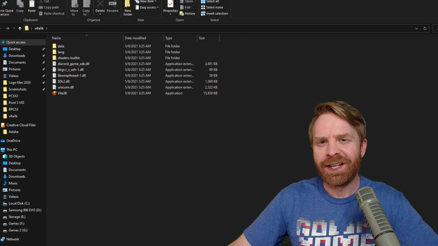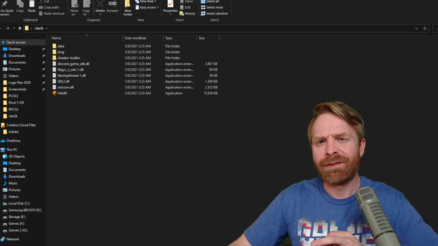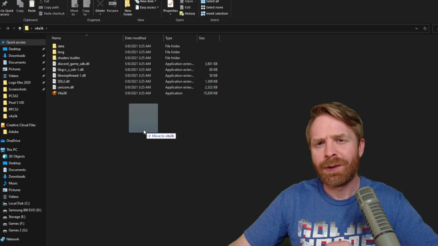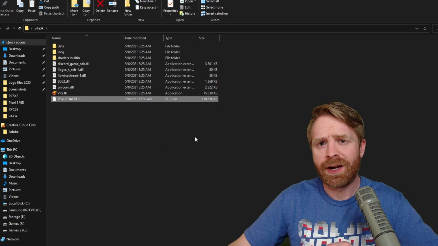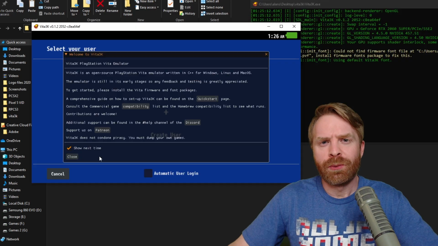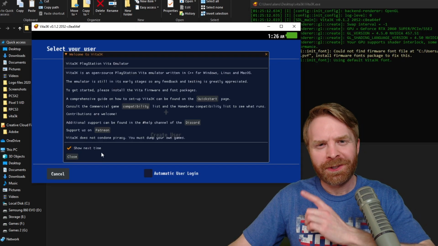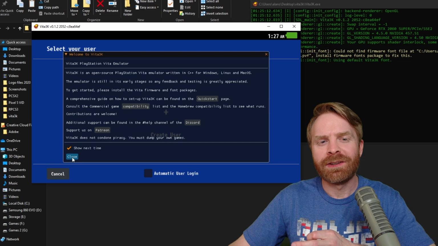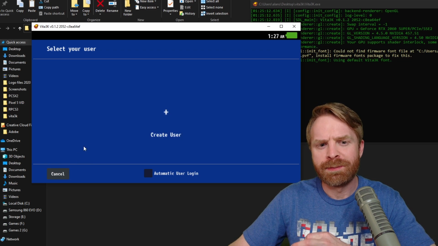Once you've got everything you need downloaded, extract the Vita 3K files into its own folder, and you can also put that system software file that you downloaded from Sony in there as well. From here, double-click on Vita 3K. When Vita 3K opens up, it should look something like this. From here, click on the Close button at the bottom of this message.